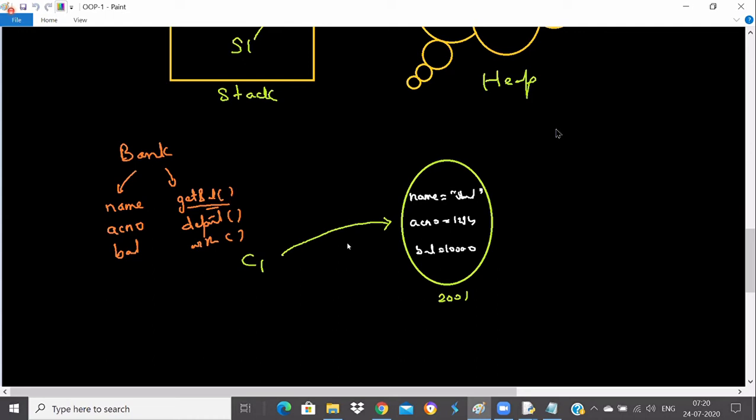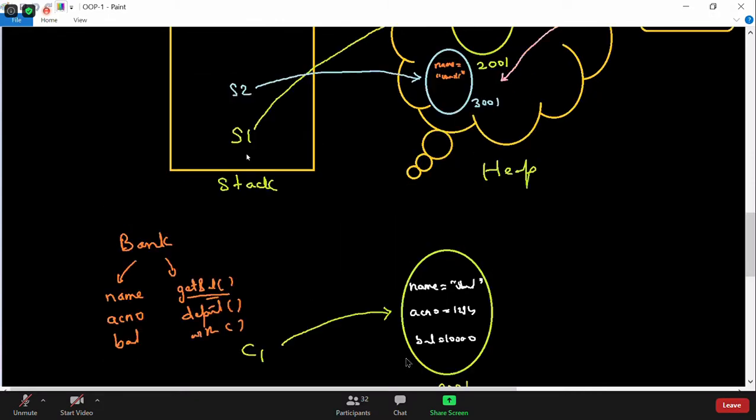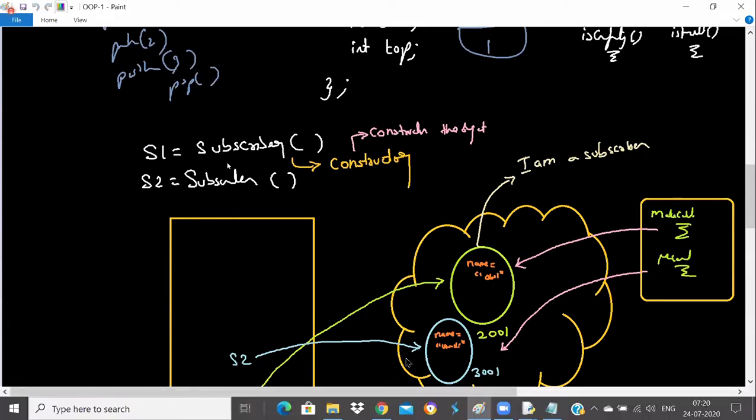Object then? Object is the one which gets created. Like I told you, constructor is responsible for constructing the object, Aditi. So when you say S1 is equal to subscriber, subscriber will be constructing an object.